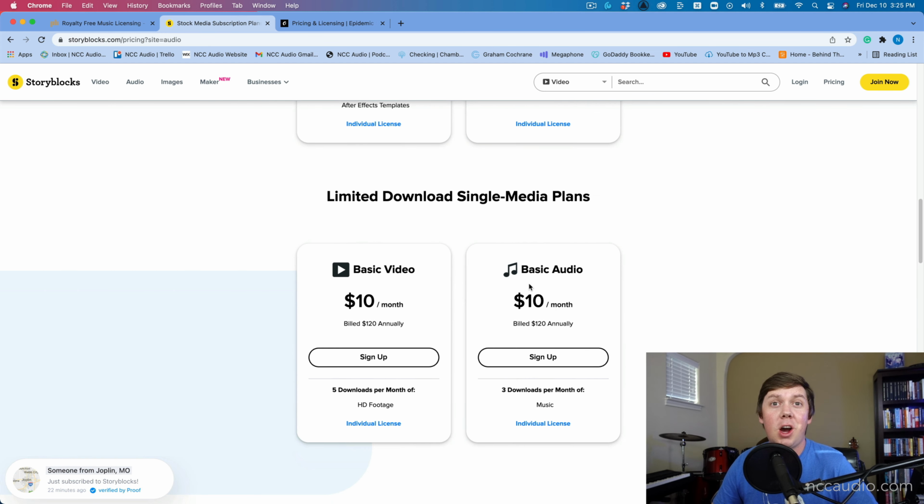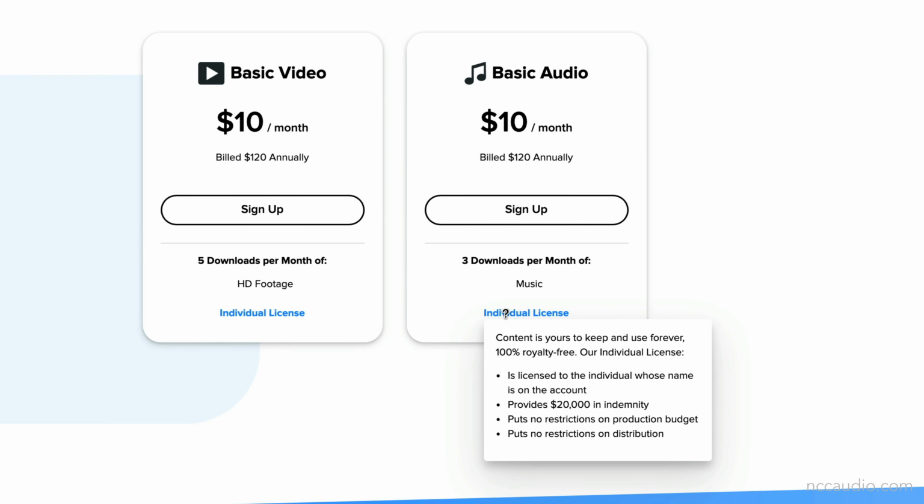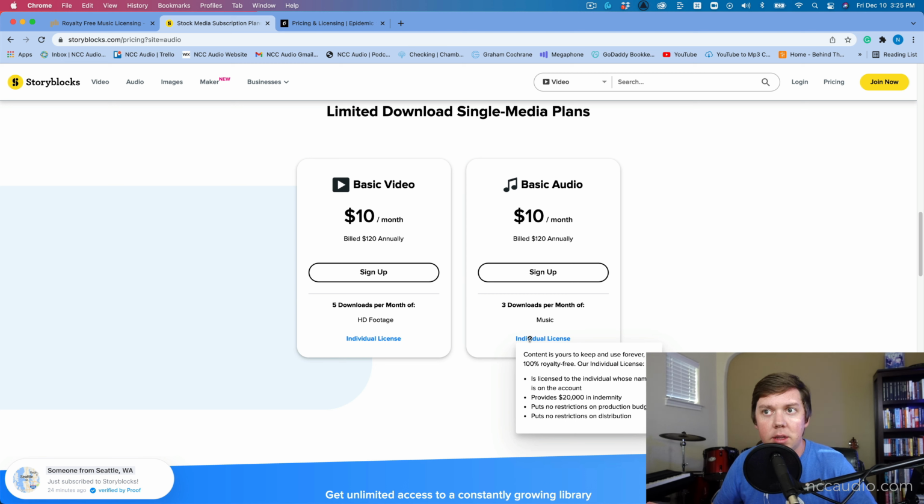You have basic audio subscription, and you get 3 downloads per month. But you just need 1 song. Why am I going to download 3 songs? Why do I need a subscription? Well, this is where Storyblocks comes in handy. Once you purchase the $10 per month and you find the song that you want for your podcast, you can see here under the individual license, the content is yours to keep and use forever. 100% royalty free. So that's cool, and you're going to see the difference with that on epidemicsounds.com.